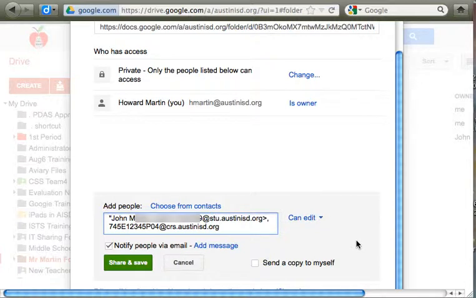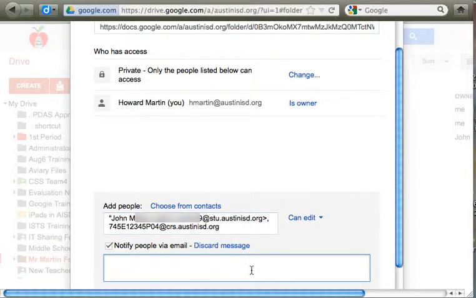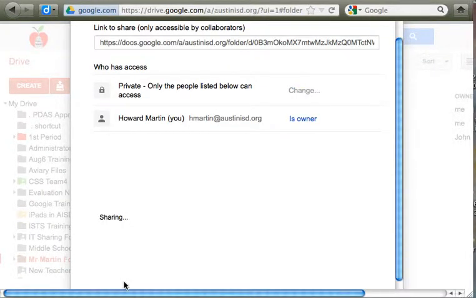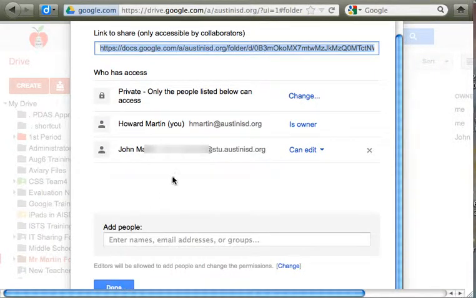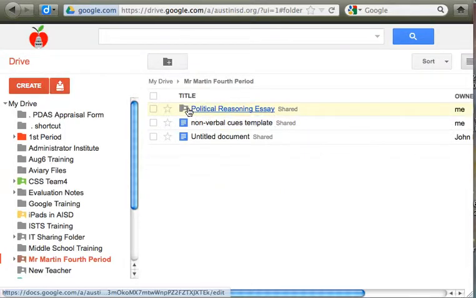I can also have Google send the students a message announcing the new folder or document, and it will send a link to it just by clicking the Send Message button. Now I can see in the Share window what users have access and what type of access they have. I would also see the class ID listed here as well. I can now see what I'm sharing in my teachers folder.